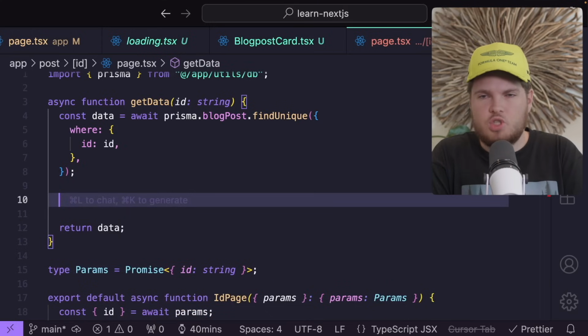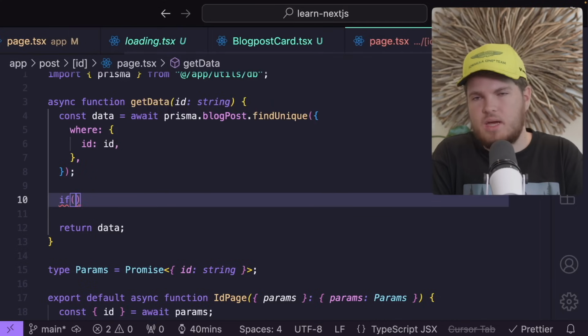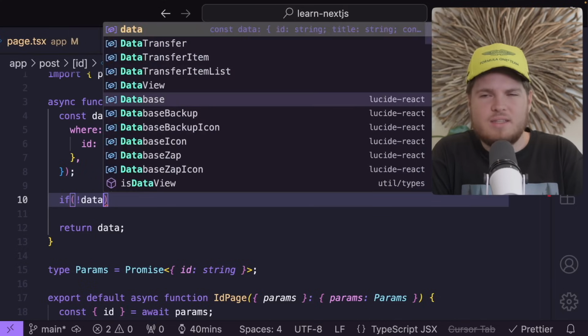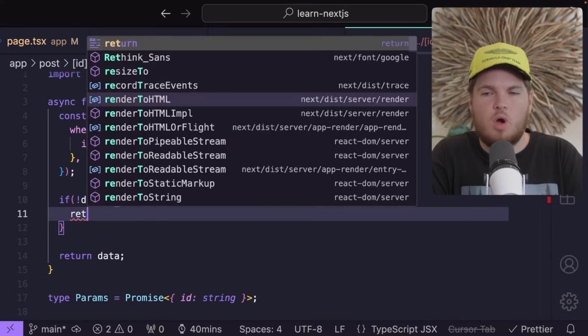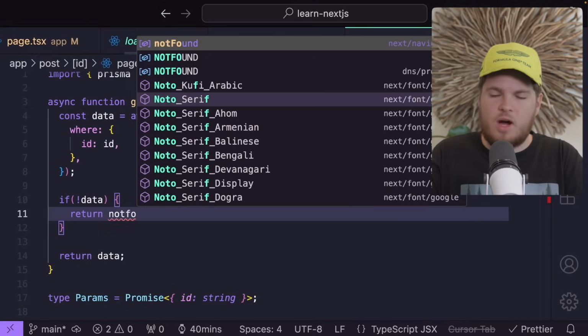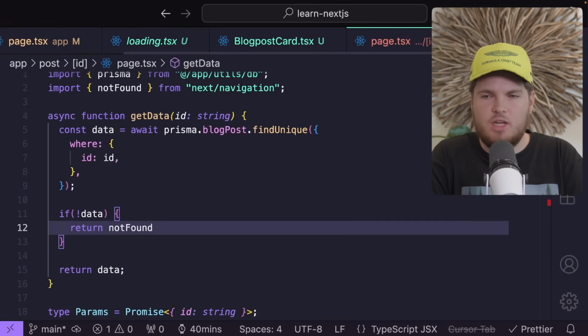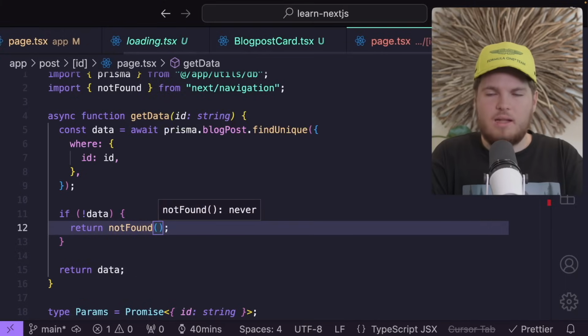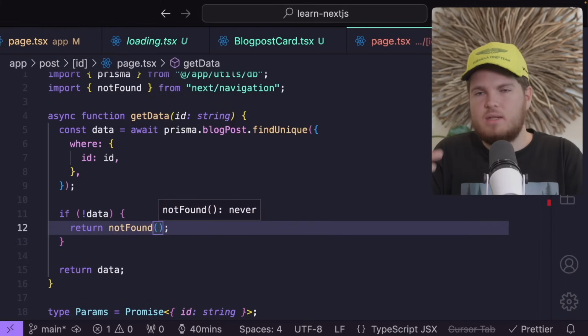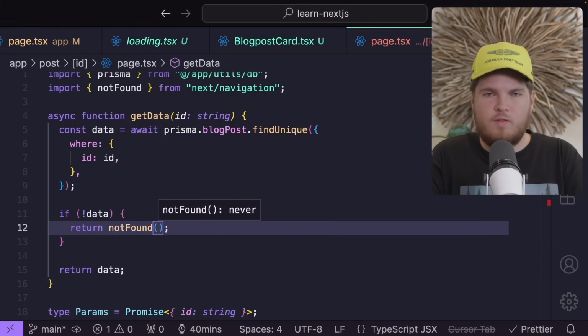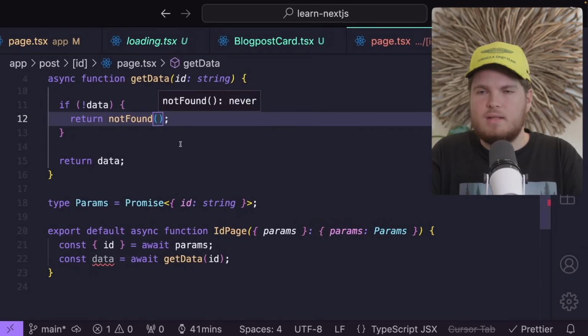Right here where we fetch data, we can create an if statement, and we will say, hey, if we don't get any data, then let's return notFound. notFound is imported from next/navigation. And now we can invoke it, and now we are finished. Meaning, if we don't get any data, we will return a not found. And now let's test it out.